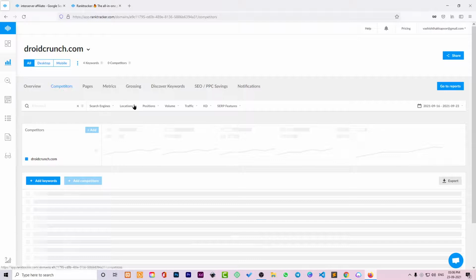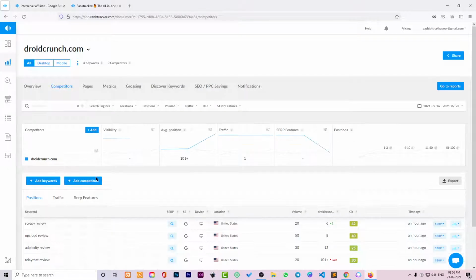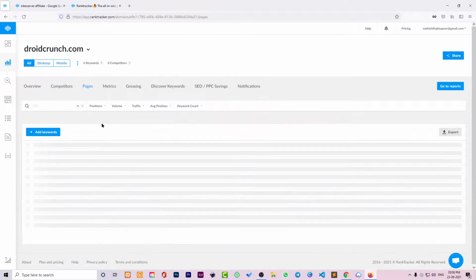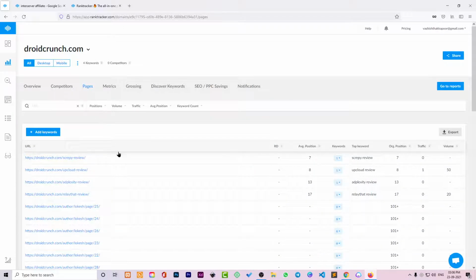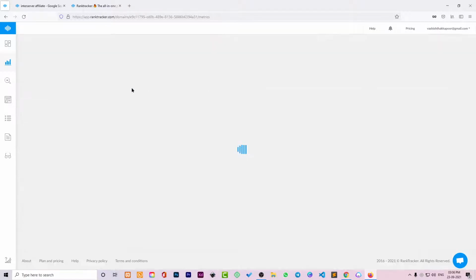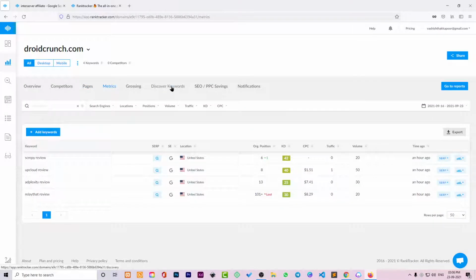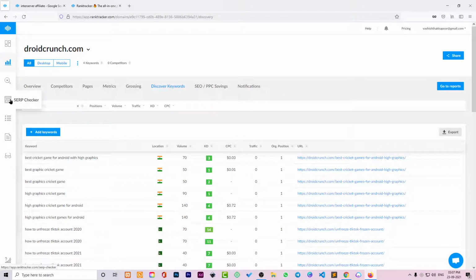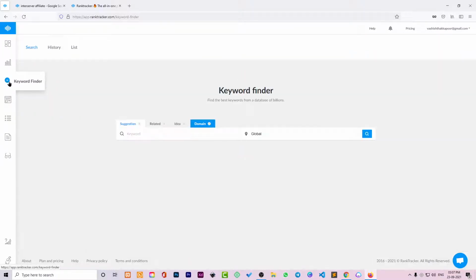You can also have these comparators. You can add them, add comparators. We don't have any comparators for this domain, that's why it's not showing the data against that. But you can see your pages, you can see your metrics, ranking keywords, everything's right there. Let's get back to the keyword finders.